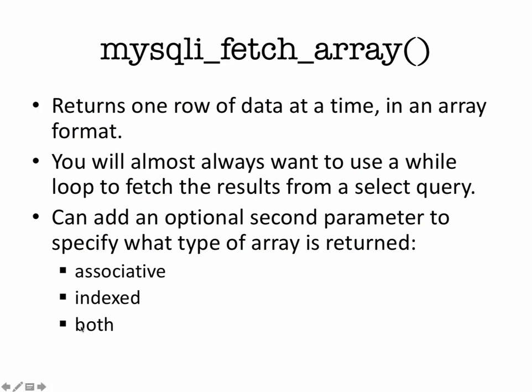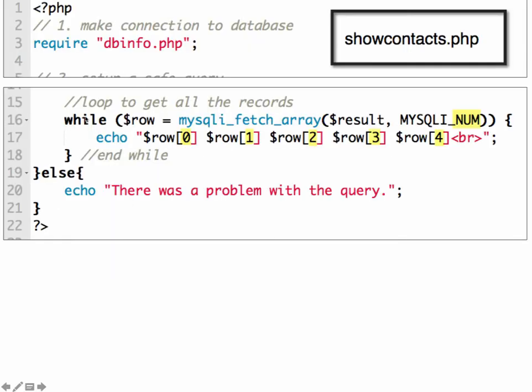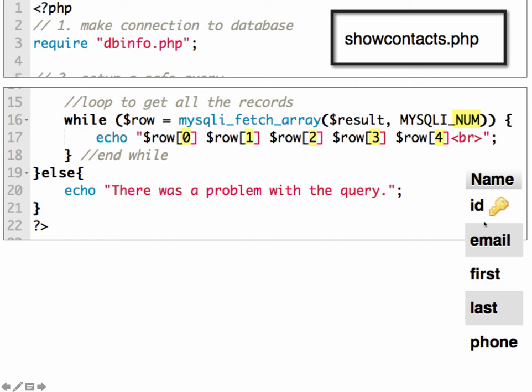As we saw in the last example, we used the associative parameter, and we can also use the indexed parameter. So what does that look like? If you were to change up your show contacts PHP script and change it to MySQLi num, then we can just use the numerical values for each field, 0, 1, 2, 3, 4, and you'll get the same output. Again, this is the table in the database, so it starts counting at 0, so ID is 0 and email is 1 and first is 2.